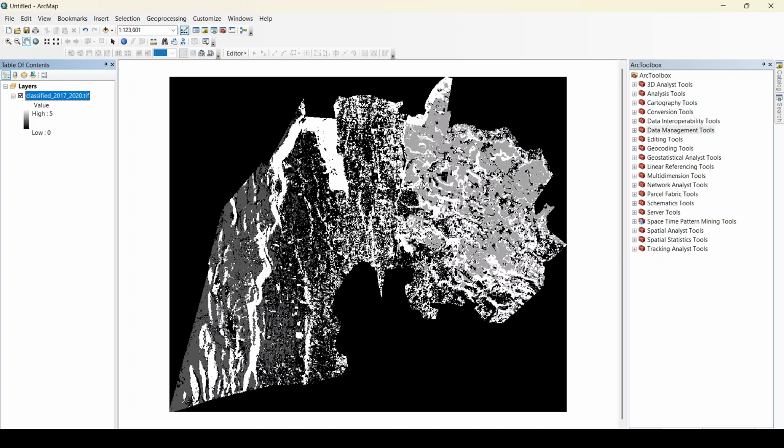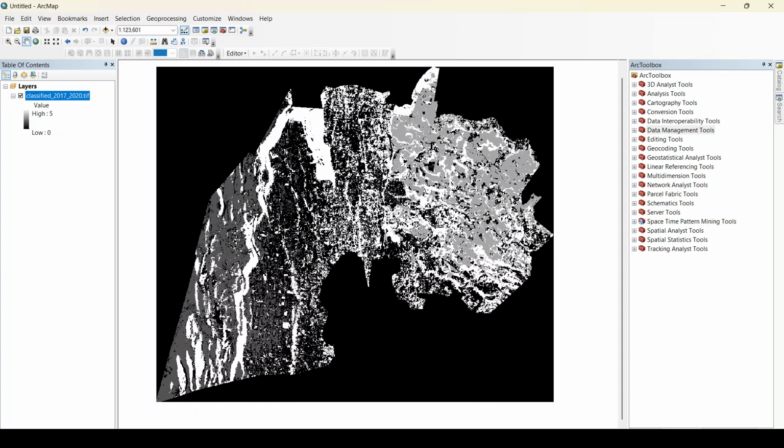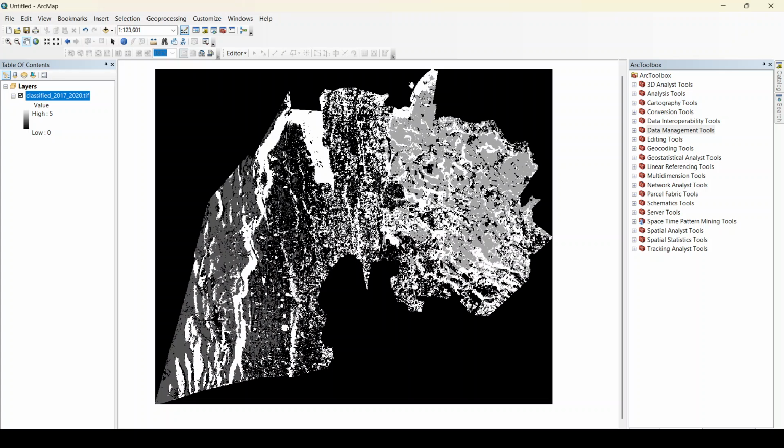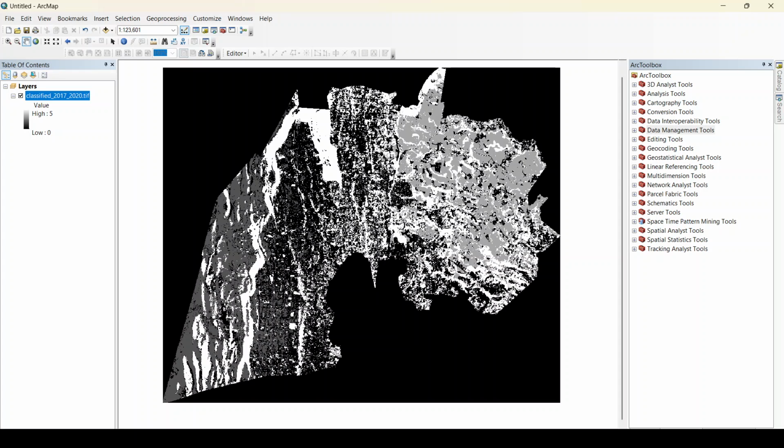image to ArcMap. And so as you can see, we have a black background here that comes with my raster data. So in the next step, we need to remove this background color so that we remain with our raster image or our data. So to do that, you need to open up your Arc toolbox.